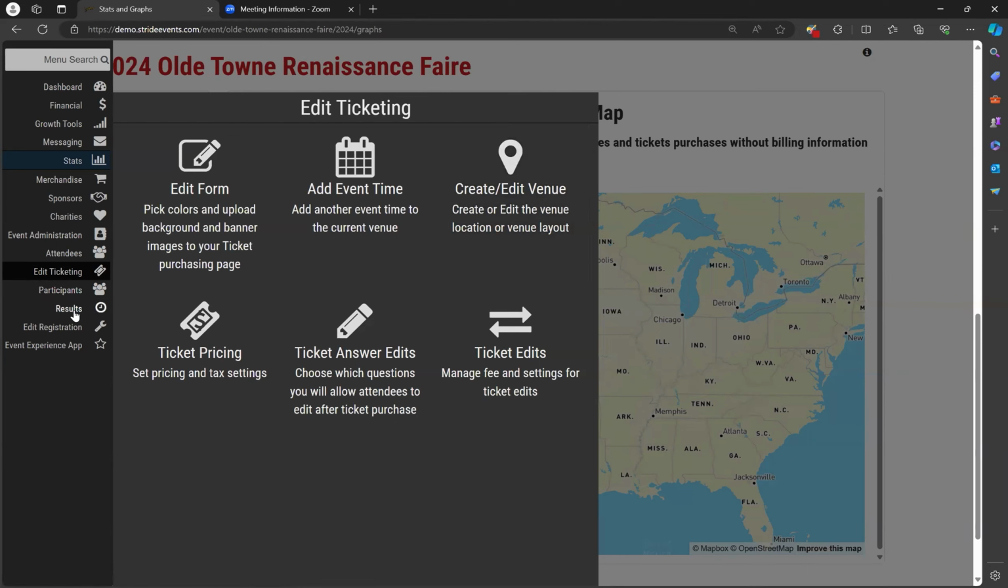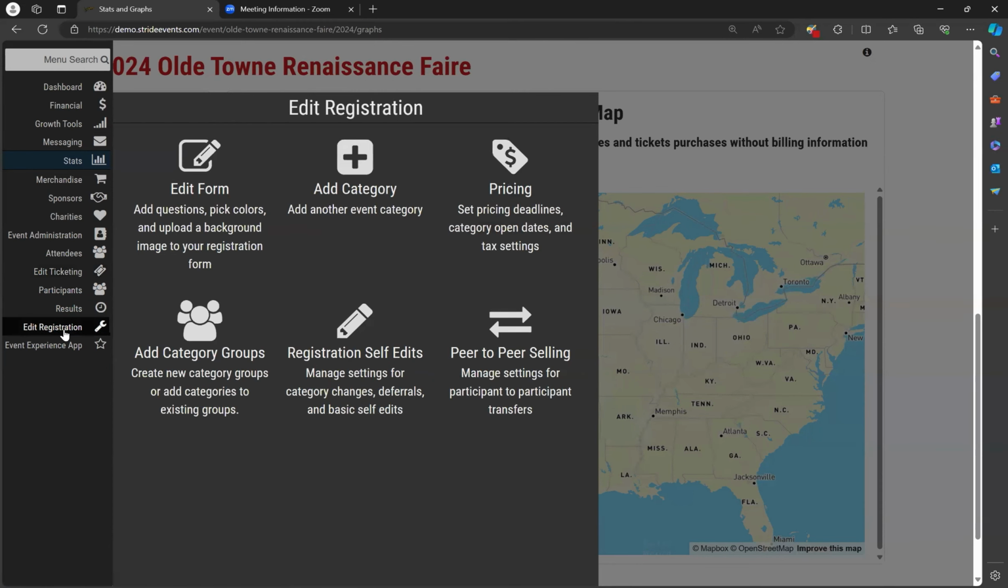All right, and then we have participants, results, edit registration. Again, here we used to have registration self-edits and peer-to-peer selling under a separate category in the sidebar menu, just to consolidate things and make it a little bit easier. We've combined it under edit registration.